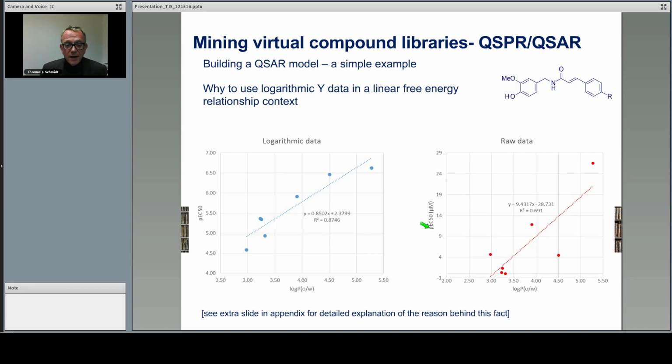I'm sorry, there is an error here. There should not be a p in this label. So these are the non-logarithmic raw data, and you see that the degree of correlation with the logarithmic data is a lot higher than in case of the non-logarithmic data.